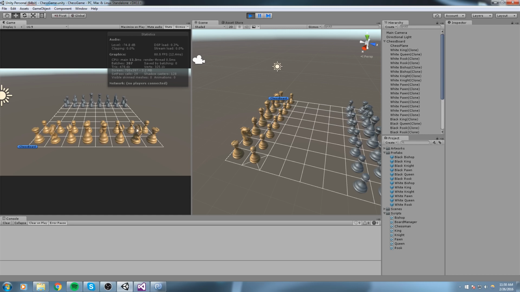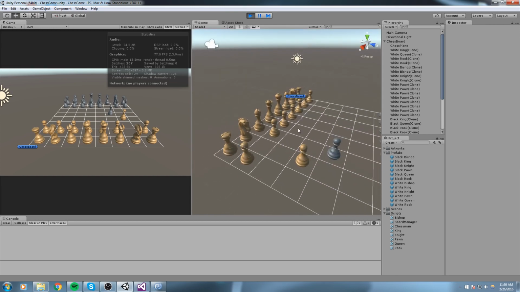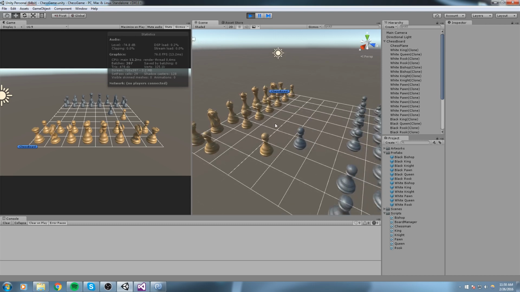Great. Alright guys, so that's going to be pretty much it for this episode. Thanks a lot for watching. We've covered the movement, we've also covered the turn base. Those are really simple. In the next episode, we're actually going to define the possible moves for every single one of those pieces.